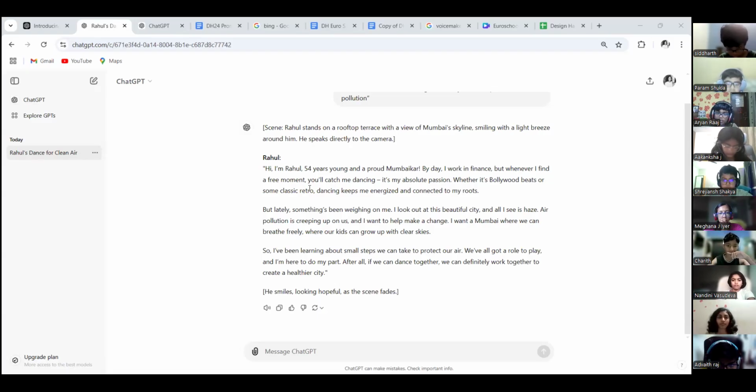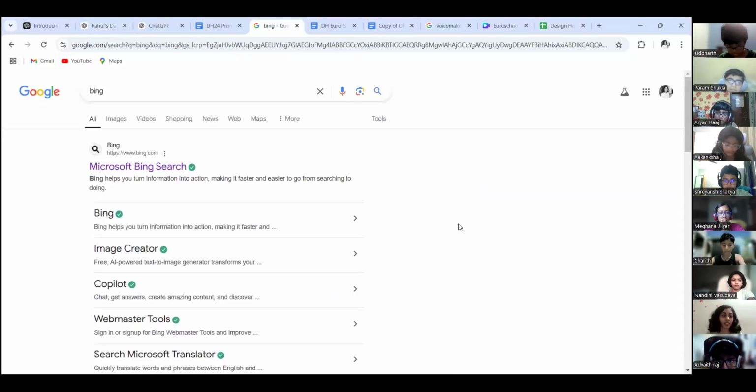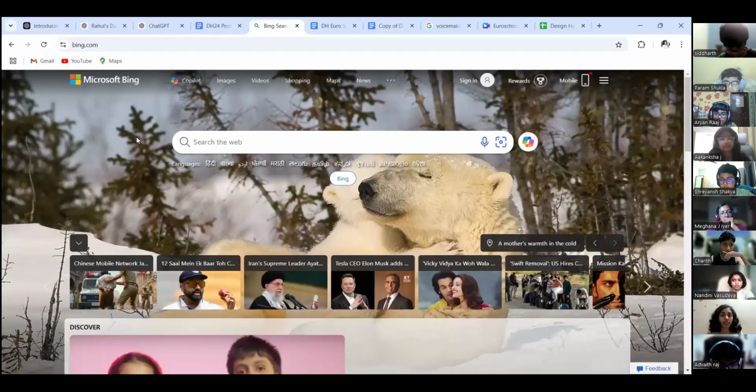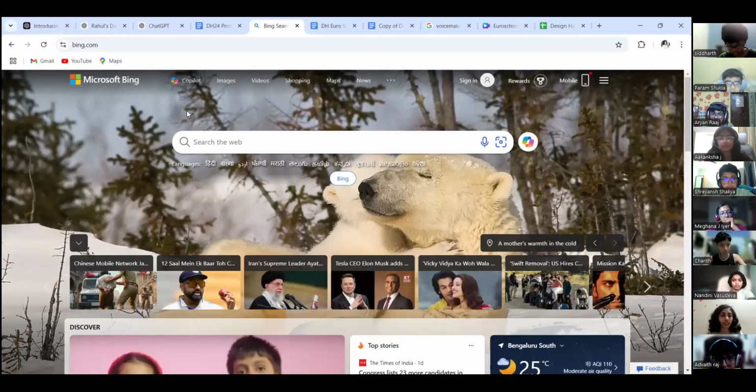Okay, let's move forward. The next thing we'll be learning about is Bing Copilot. In case you haven't used it before, you just need to search for Bing. Once you open it, go to Copilot, which is over here.